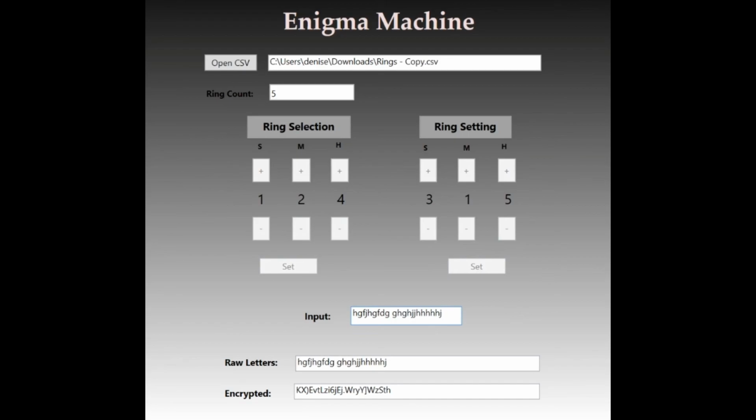This program is also capable of using different CSV files, since nothing is hard-coded. The first ring in the setting increases by 3 so that it's much faster selecting the desired value. Lastly, the program's file dialog is filtered to CSV files only.